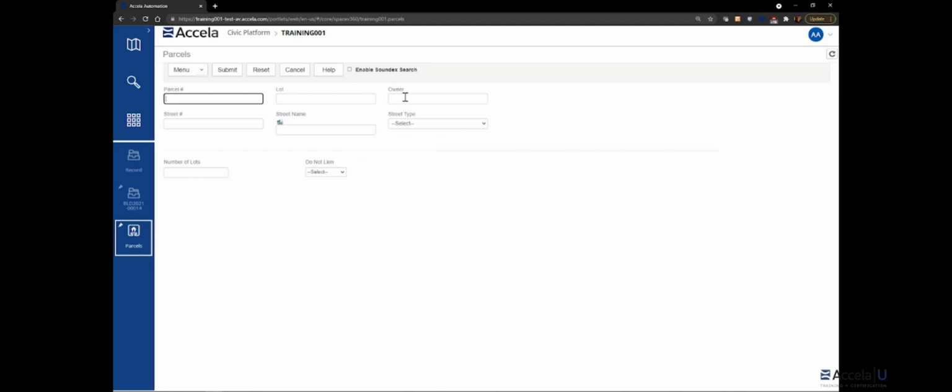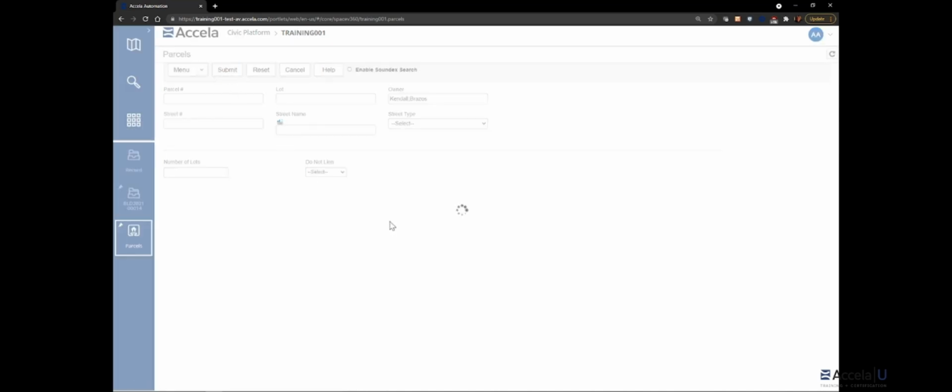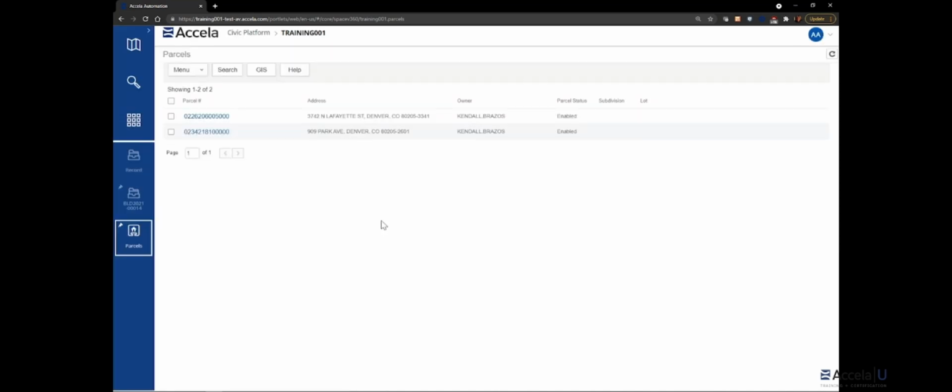So for example, I'm going to look up an owner, and the way that the owner information is stored in the database is last name, comma, first name, with no space between the comma and the first name. So if I enter the owner's name, last name, comma, first name, and submit, I'm able to find two possible results for this owner. And I could select the appropriate one and open up that parcel.